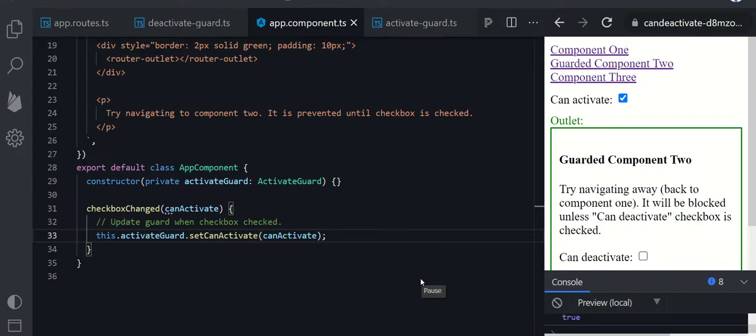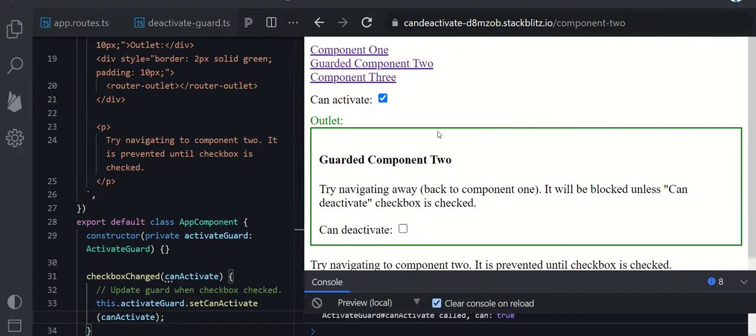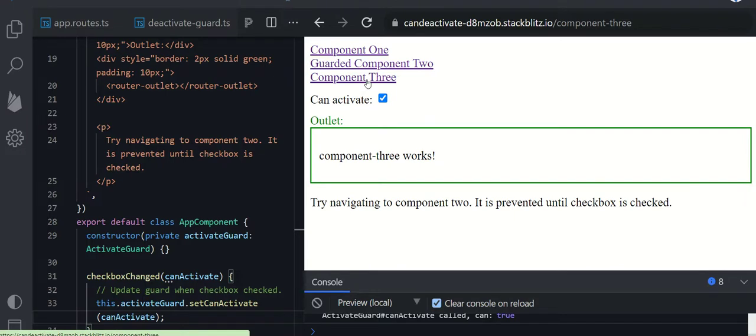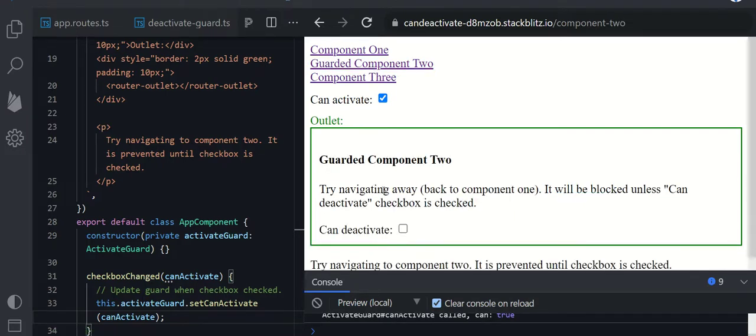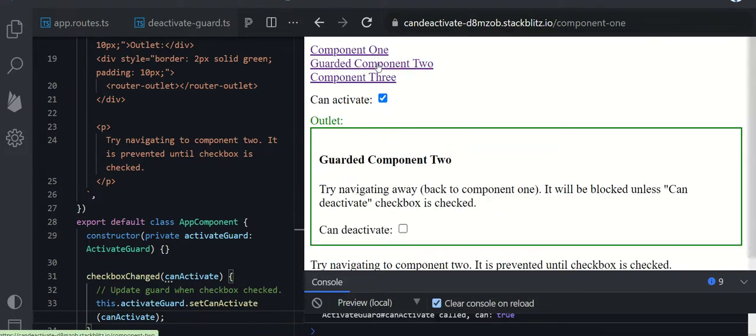Now a similar kind of implementation is done for the canDeactivate guard as well. But the only thing is that if I am visiting component 2 and try to navigate to component 1 and 3, it is working. Okay, it is working. But why is it working?